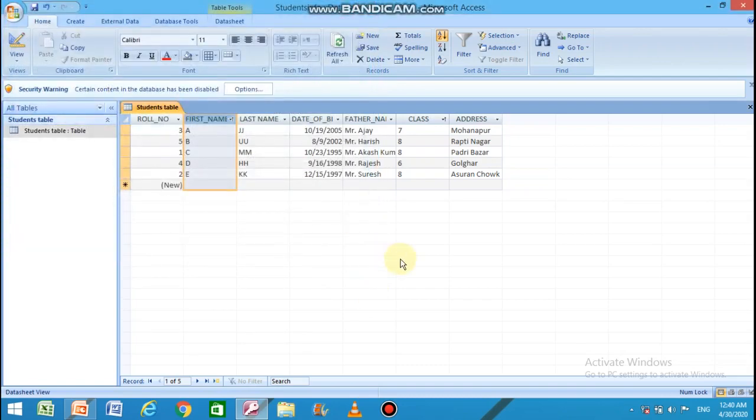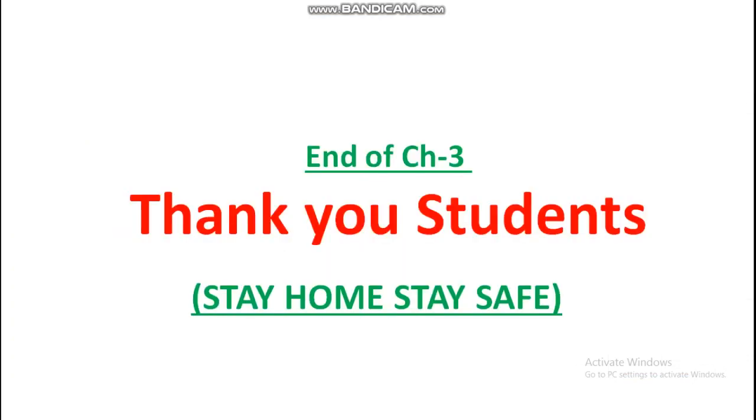So students, in this way you can work in a table by using Microsoft Office Access. Now I hope you have understood all the operations related to the table, that is the creation of the table, editing in the table, addition and deletion of fields, moving the fields, sorting the fields, etc. Thank you students.